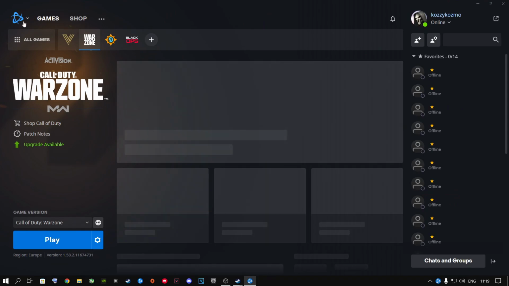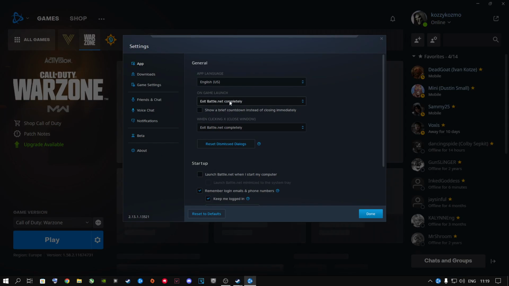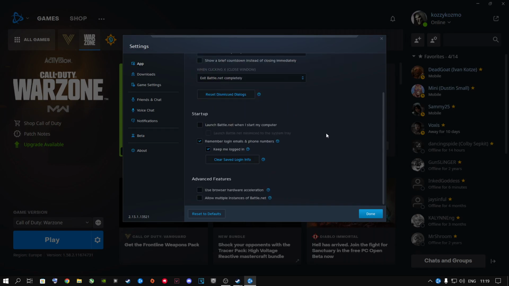Alright, so the first thing you're going to need to do over here is go here and then go to Settings over here. And you're going to set this to exit Battlenet completely. So every time you launch a game, Battlenet is going to close itself so it doesn't run in the background and use resources of your machine. You do not want that.